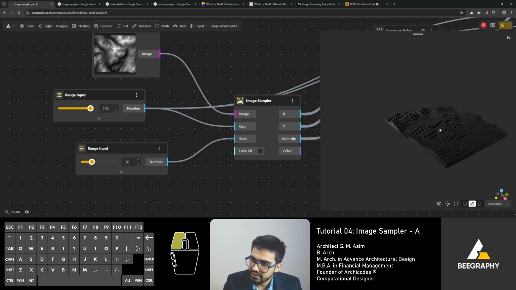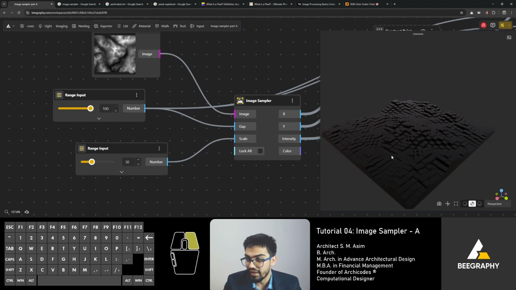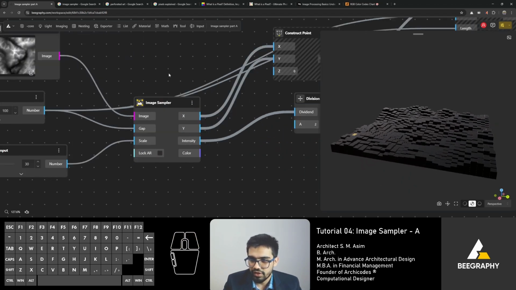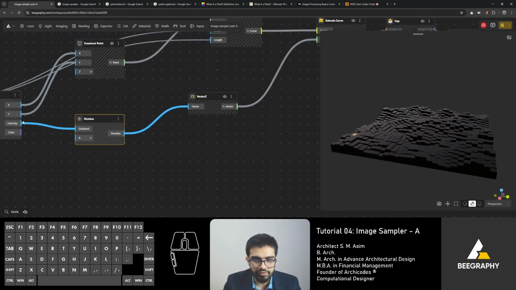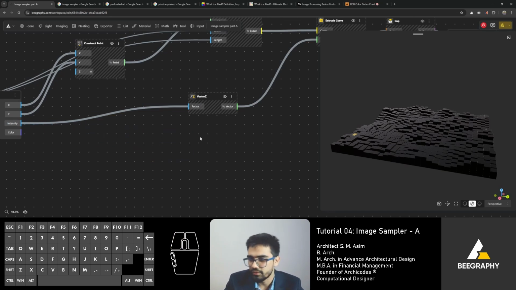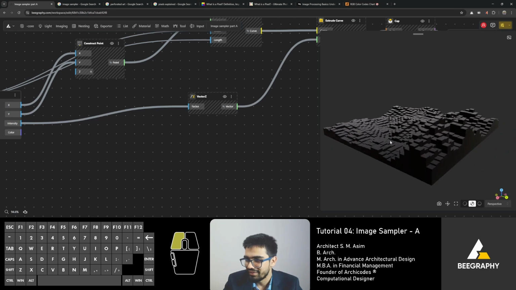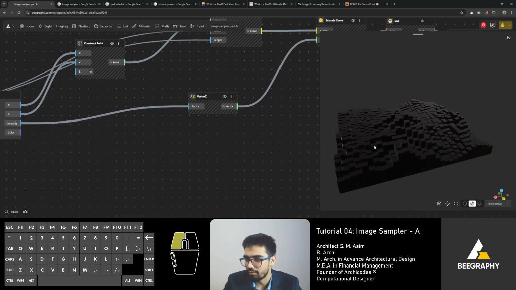We can see these hills and rivers or valleys which are not very prominent. So let's remove the division and make the values go directly to the Z value of extrusion to see these mountains more prominent.